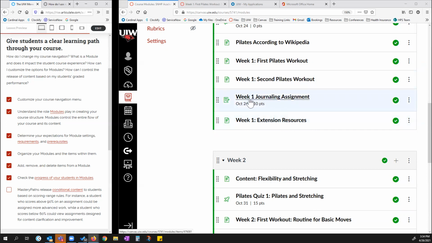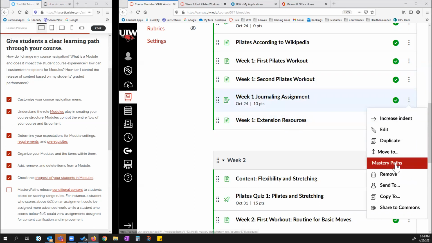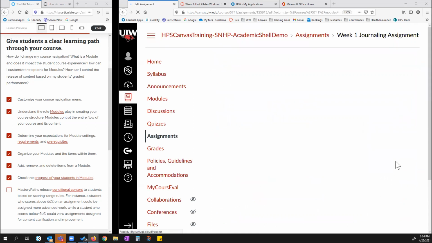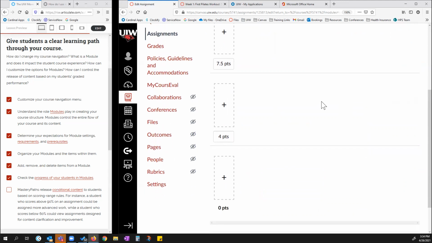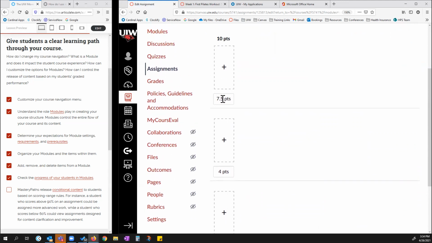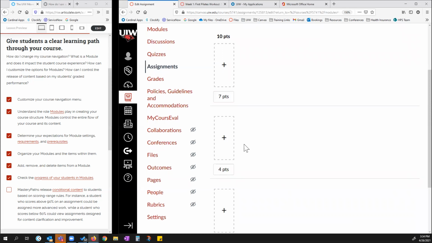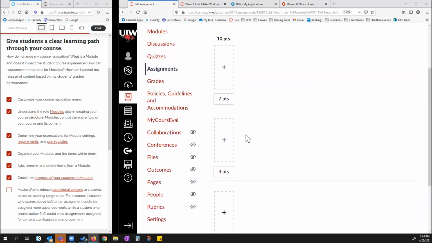So I would come over here to the week 1 journaling assignment and select mastery paths. It takes a second to load up. By default, I would have a 7 and a 4, and it chooses these by default. I was in here earlier messing with it, and I actually wanted it to be 7.5, so I changed it earlier. The reason I picked 7.5 is because that's 75% of my 10 points.